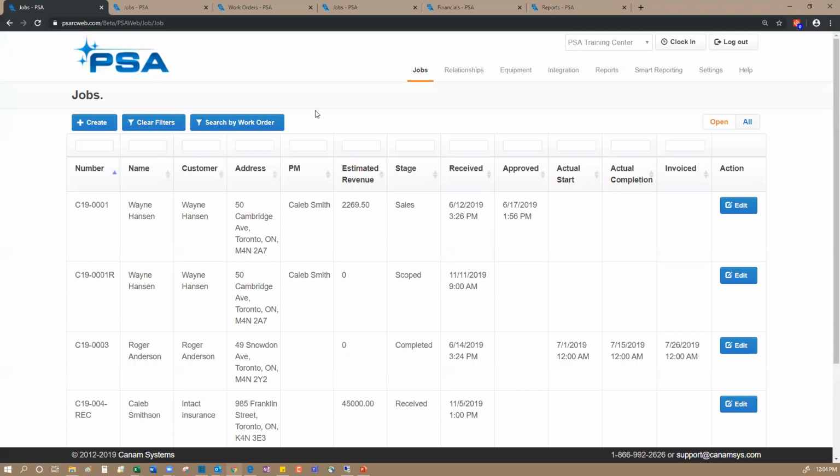When you log in to PSA Web, you're directed to the job lookup screen. Every person with a login can define this screen to suit their own needs. As you see on my screen, I have a column that shows me my estimated revenue. I've chosen to have the stage and some dates. Because there's filters at the top of each of these columns, I can use those to reduce my list or find specific pieces of information.